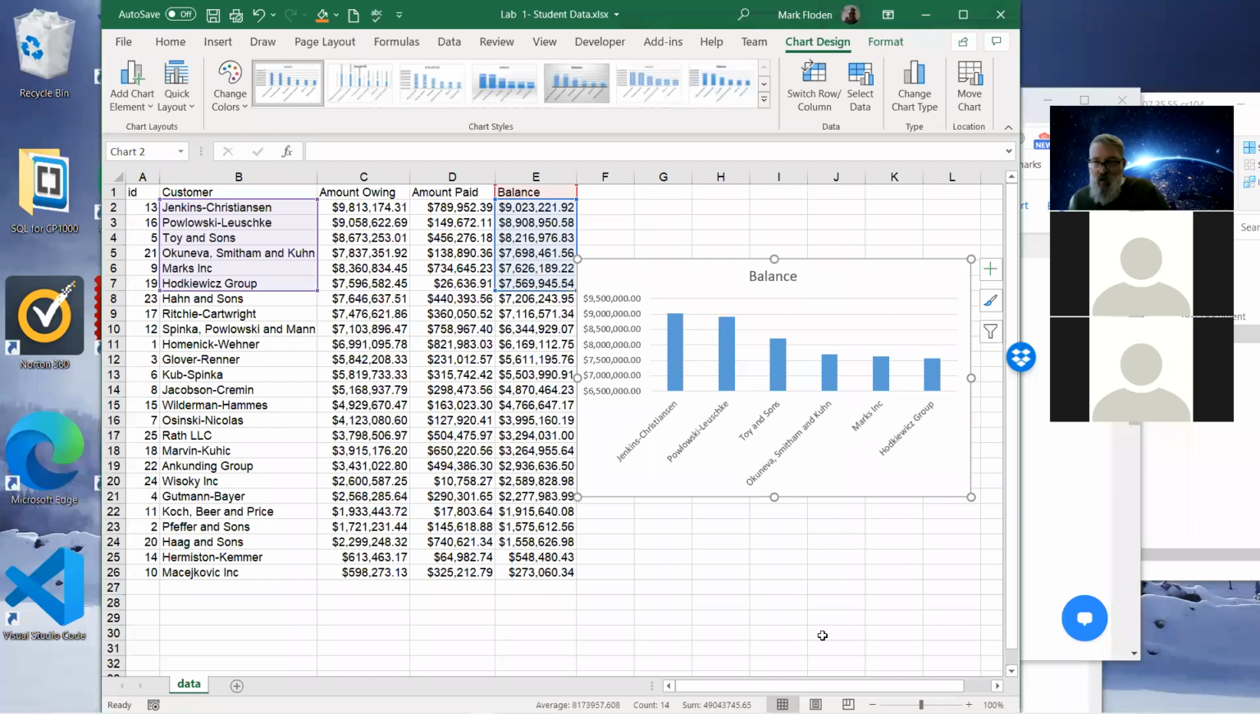Okay. So yes, you have a question. Yeah, I want to ask you, when I do the balance owing and drag it down, it gives me the same value. It doesn't give me the value for each number. Which one?